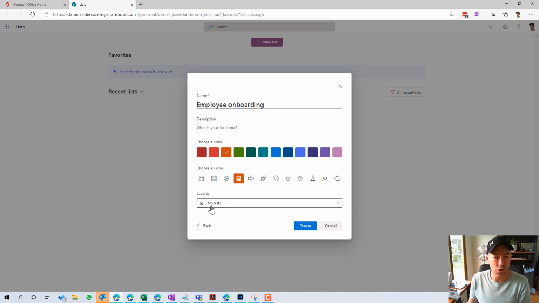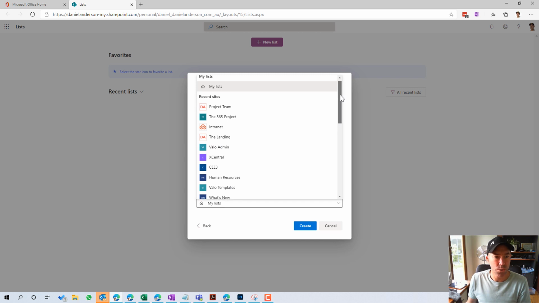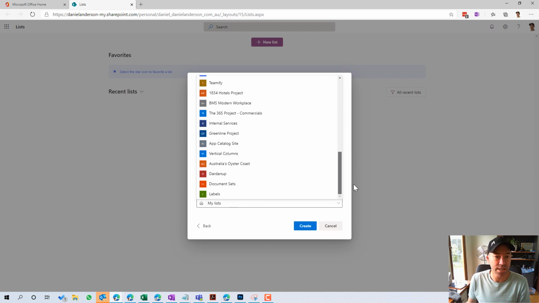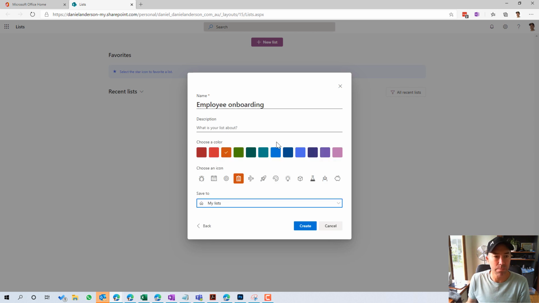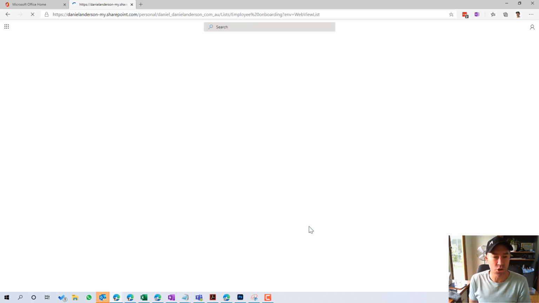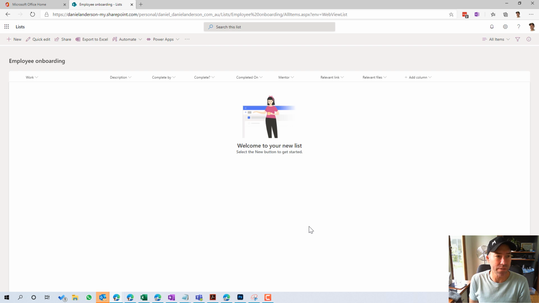Now in this drop down, it looks like we've got the ability to save our list to a certain location. So we've got a My Lists option, but we can also save these to different sites. So what I'll do is just keep it in My Lists for now. Then in the next one, I'll create another list and pop it into a site, and we'll see what that experience is like. So let's create that and have a look at what this looks like.